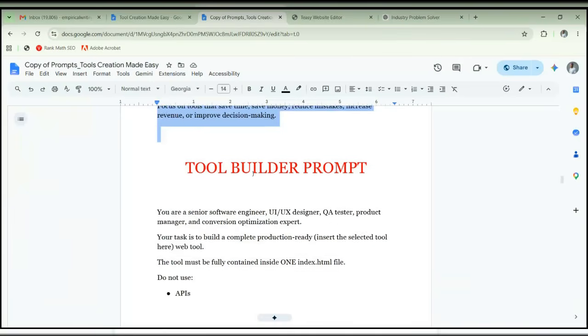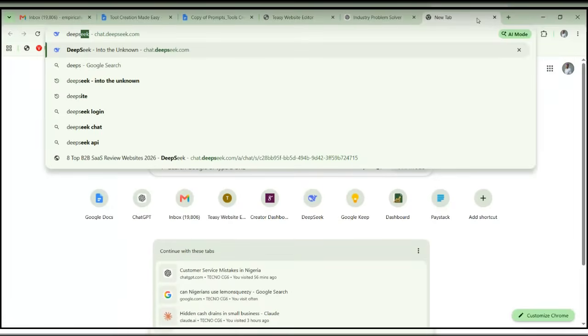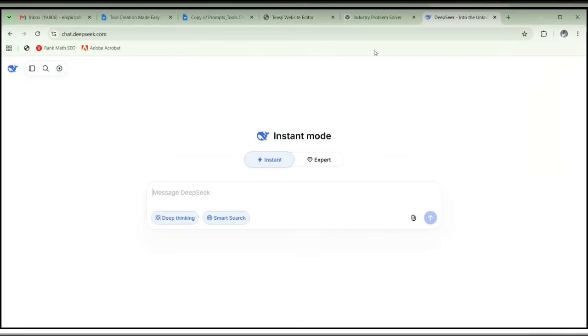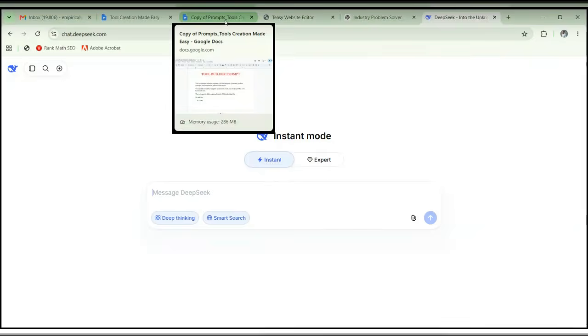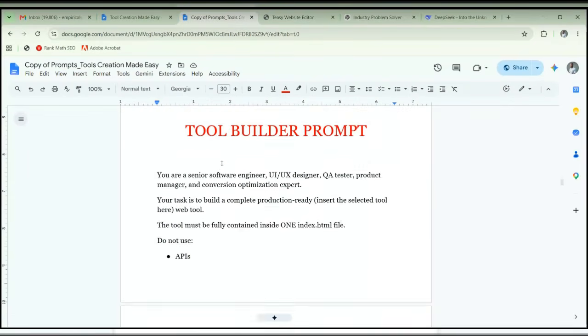Now we want to build the tool. This is the phase where we build the tool. So I'll go to DeepSeek. Remember, I told you we're going to use DeepSeek to build the tool because DeepSeek is unlimited. I don't want to say it's unlimited, but you would hardly hit a limit on DeepSeek as compared to Claude AI. So we want to build now. I'll go back to the prompt. The second prompt, remember the first prompt is for idea generation. The second prompt is the tool builder prompt, right?